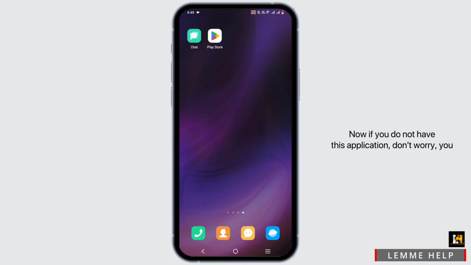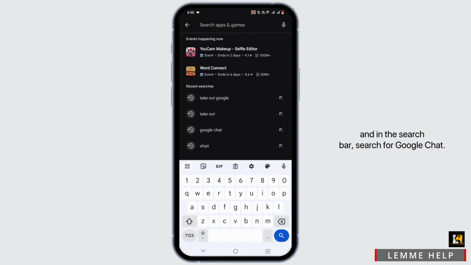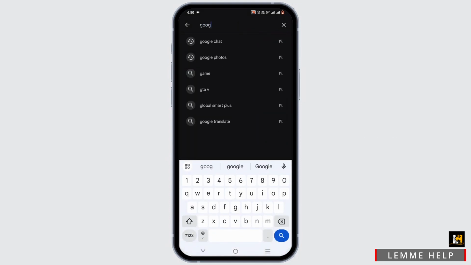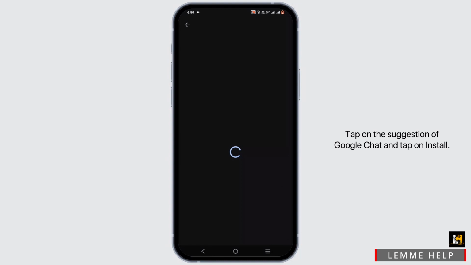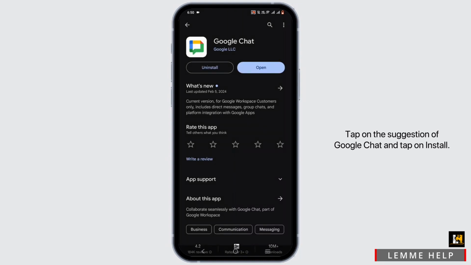Now, if you do not have this application, don't worry, you can download it using a Play Store or an App Store. Just open up your Play Store or App Store and in the search bar, search for Google Chat. Tap on the suggestion of Google Chat and tap on Install.